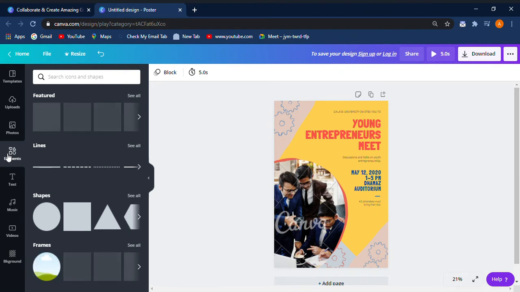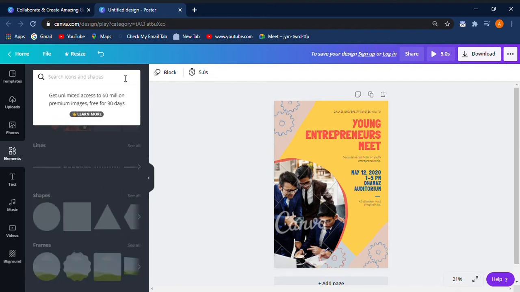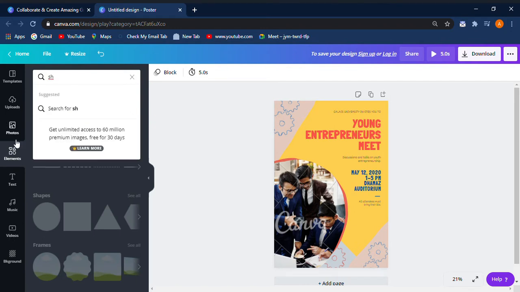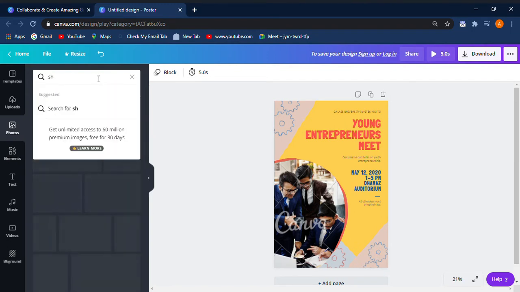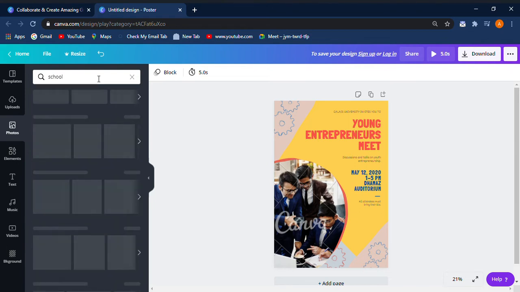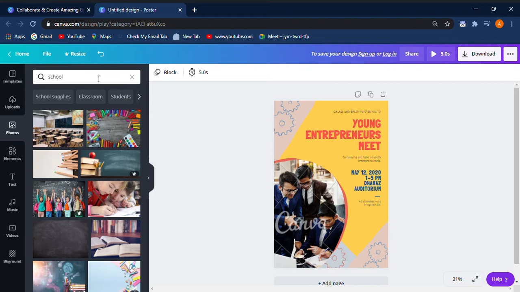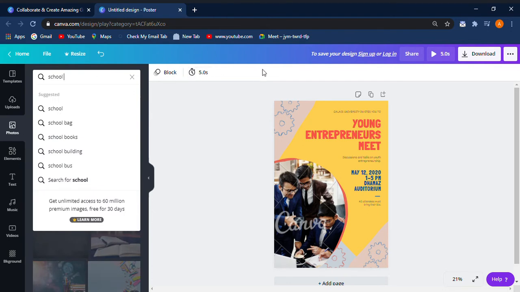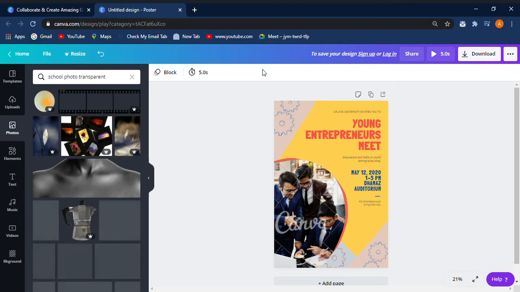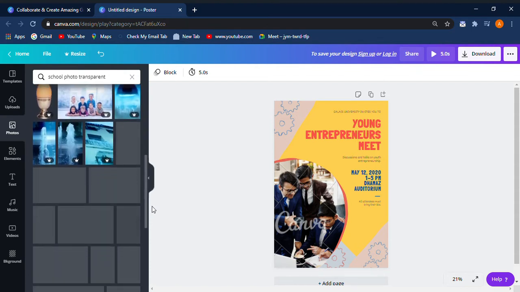And some elements are there, so I will see which element I need, and I will add it. I will type school element. In photos I will type school photos. And if you want the photo to be without background, then you type transparent. Okay, it is not coming.